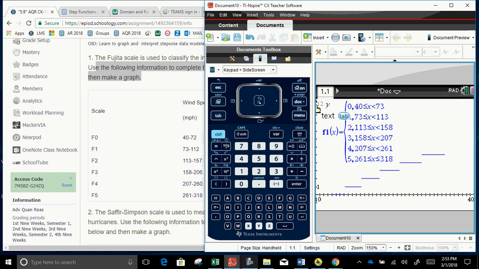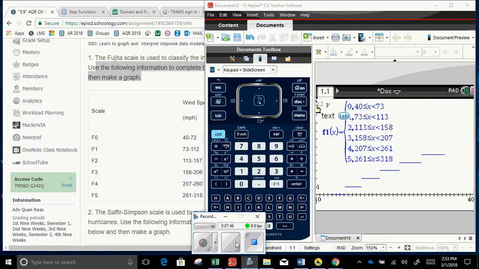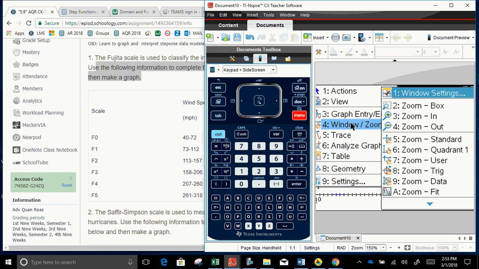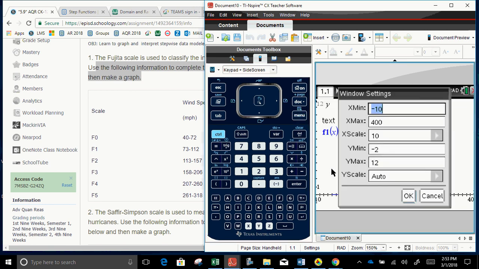Okay, so let me pause this for a moment. I'll hold that. Let's look at the settings. You can either click on these numbers to change them, or go to menu 41. That's the window settings, and there they are. -10 to 400. That's your wind speed, just for looks. And no, you need some space on the left. Put negative like 20, say, and then 400 is to get some space. And I could also put 420 just to get some space. And then that's going by tens.